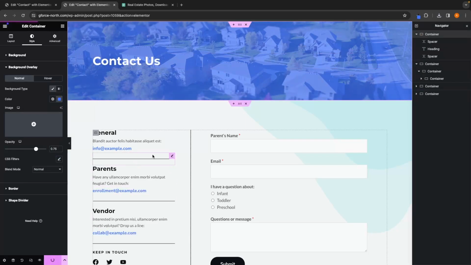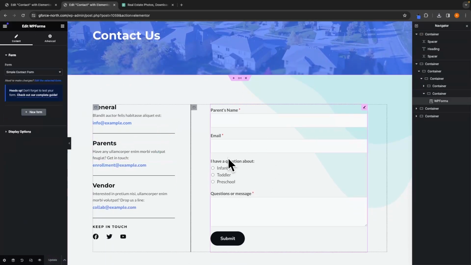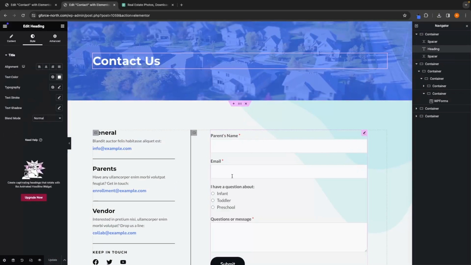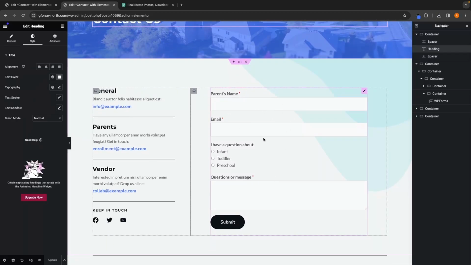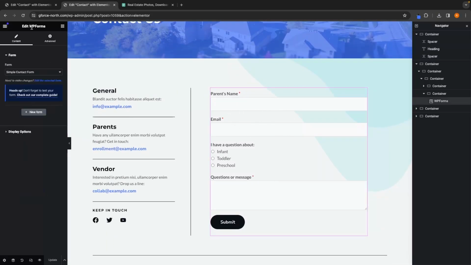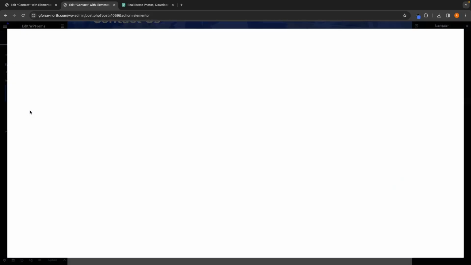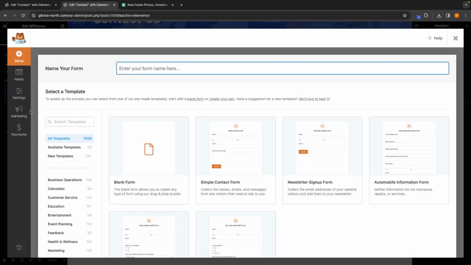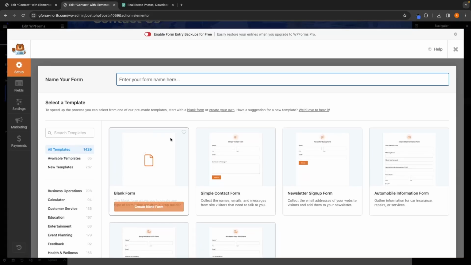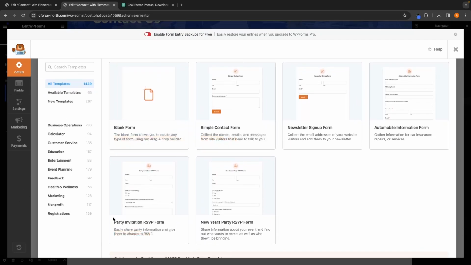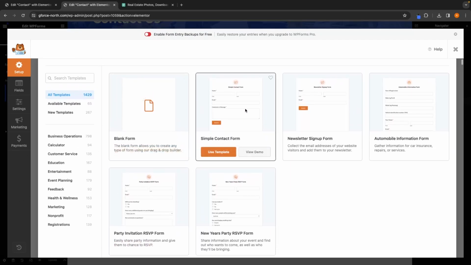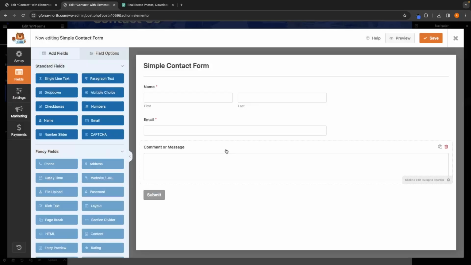So let's now click update, and then we can go in and edit this. We can then go down to this Contact Us form right here, click into this, and then over on the left-hand side, click on New Form, and we can go ahead and create a new form here. You can go for any of these. There are a lot of different forms that we can go for, but in this example, I'm just going to use the simple contact form.